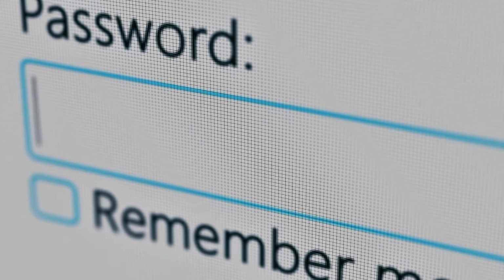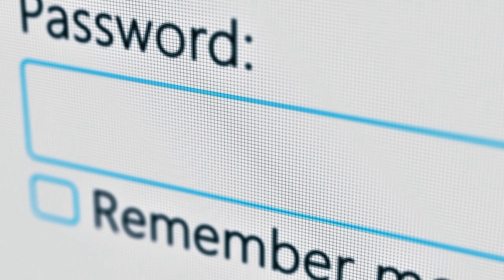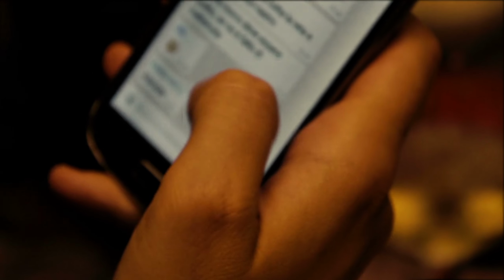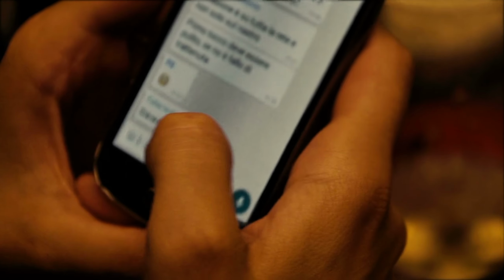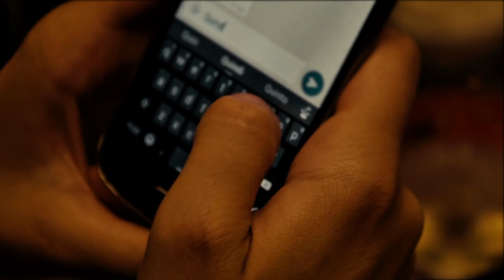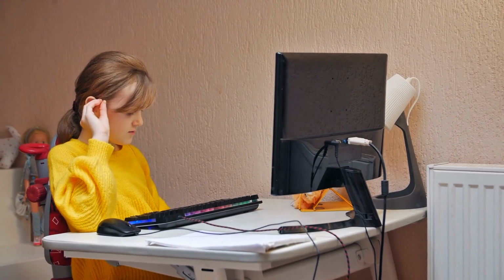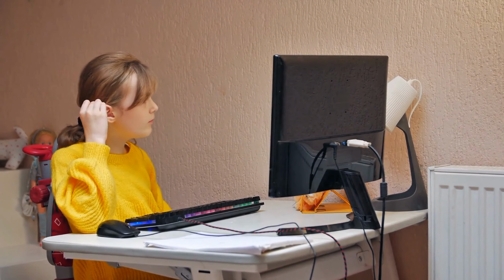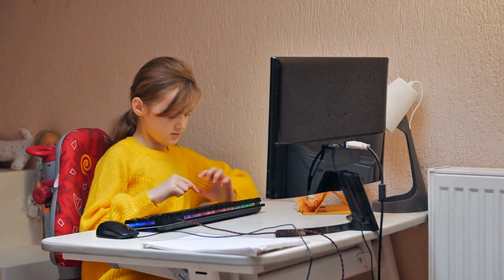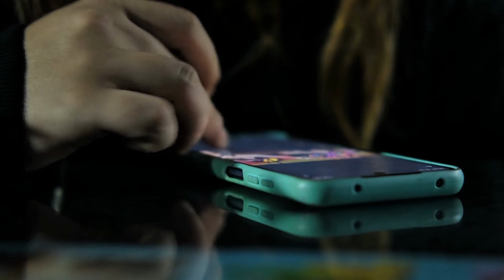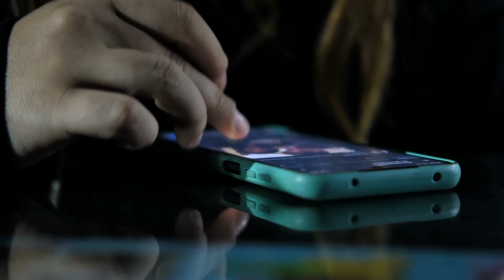Tap Next. Create a strong password. Confirm it. Tap Next. Enter your phone number, wait for the code, type the code, tap Verify. Add a recovery email if you want, or skip this step. Tap Next, scroll down, tap I agree. Your Gmail account is ready.